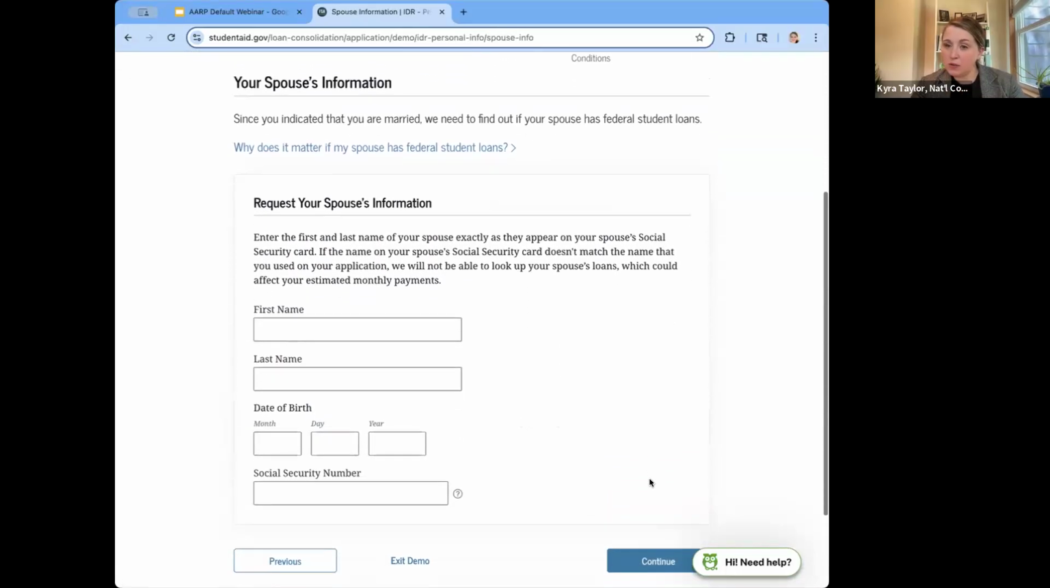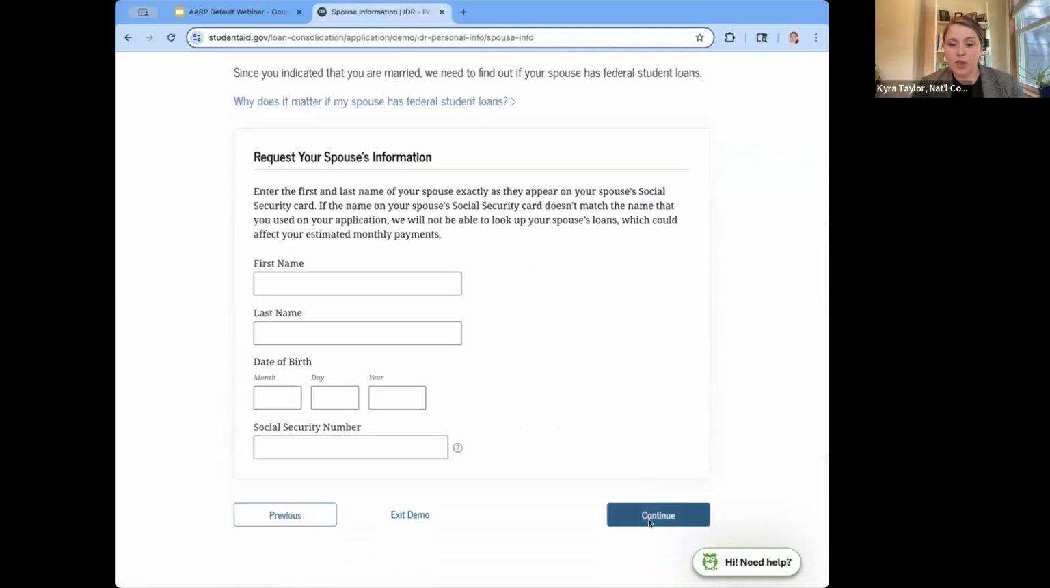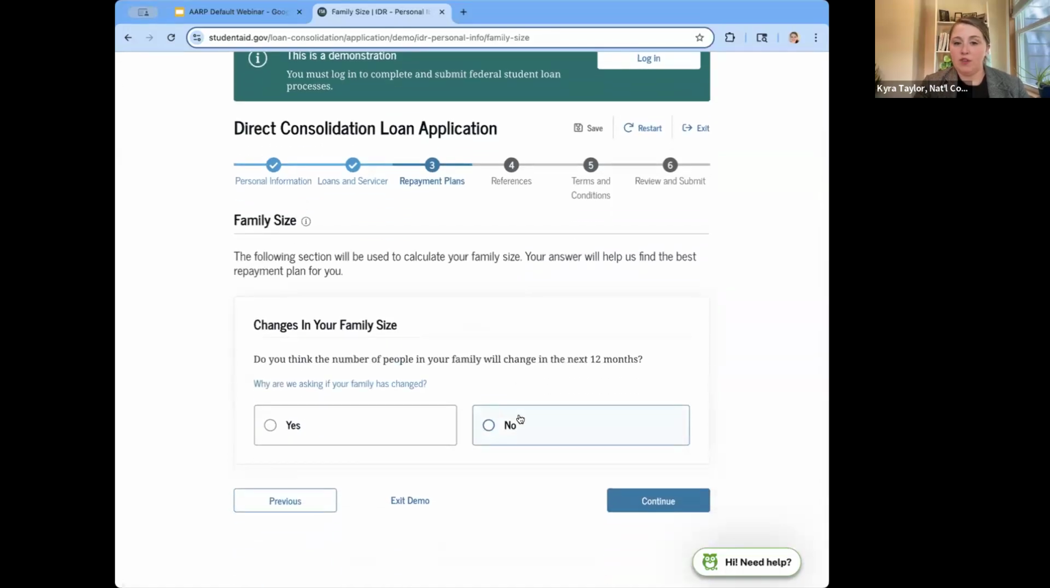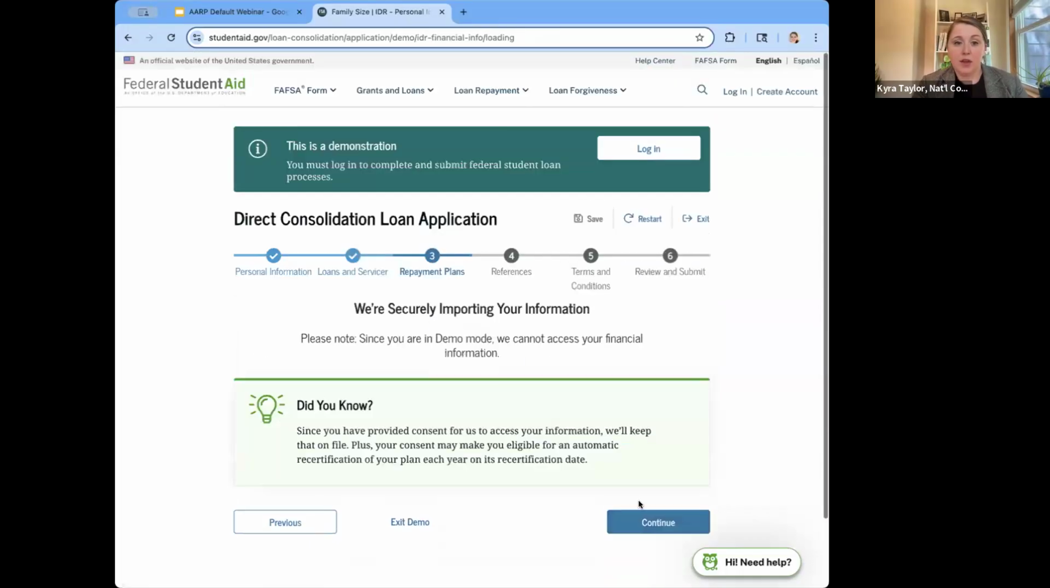And then it will ask you for your spouse's information if you filed jointly. And then it will, if you provided permission, it will pull your tax information. If it's not able to pull your tax information from Treasury, from the IRS, it may ask you to upload last year's tax returns or other documentation to prove your income amount. It'll ask you if you have changes in family size. Really, this is a question of if you are going to be a new parent, or you're going to take custody of another child or have another child.